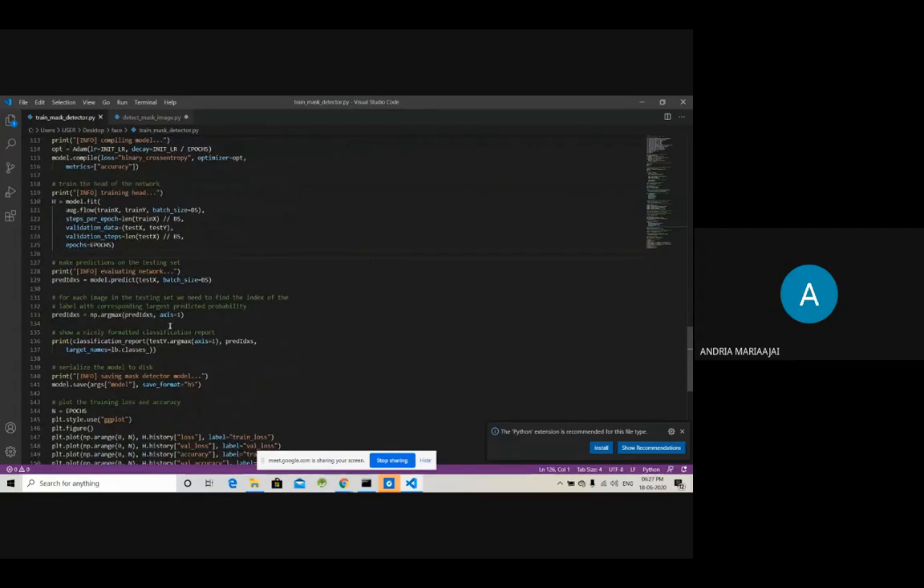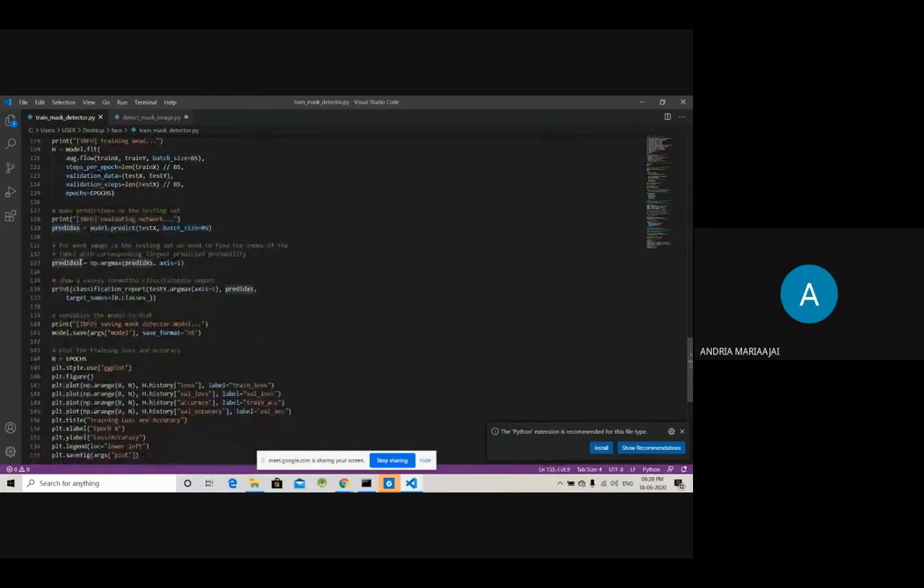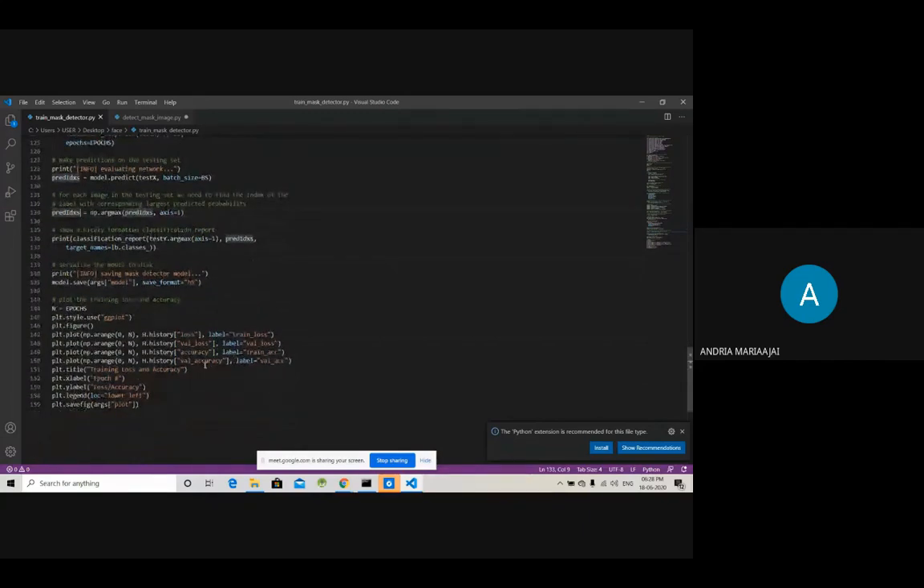Then here we'll be making predictions on the test set, grabbing the highest probability class label indices. Then we will be printing a classification report in the terminal for inspection. This portion serializes our face mask classification model to disk. Now we will be plotting the accuracy and loss curves once our detection and classification report is completed. Here we will be saving this figure to the path given by the --plot argument. Into that image, we will be plotting all the curves using the matplotlib library.